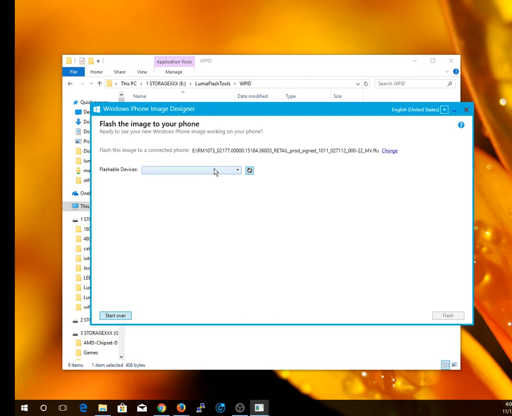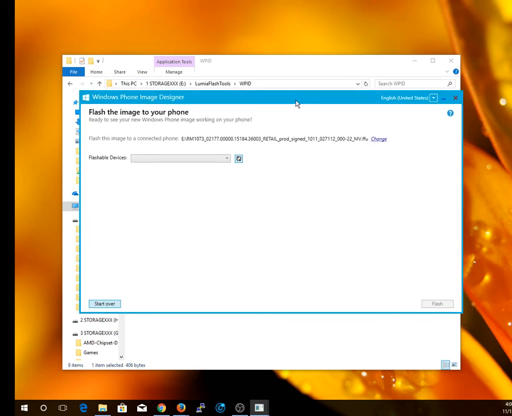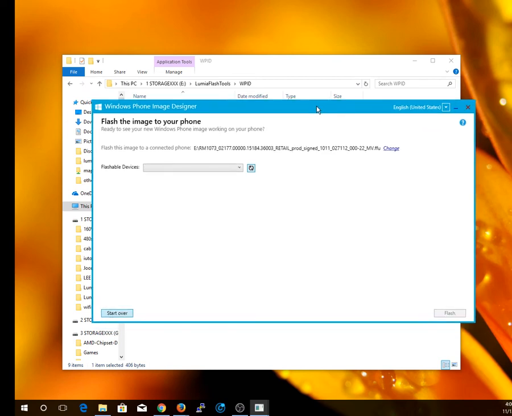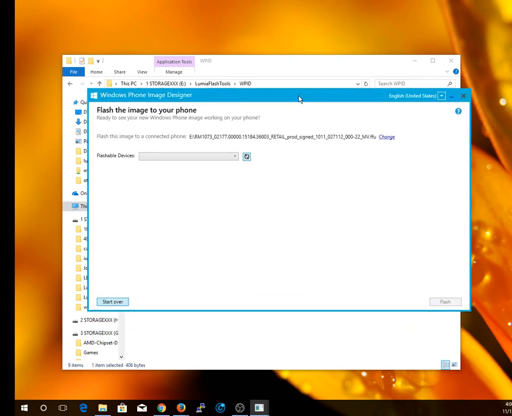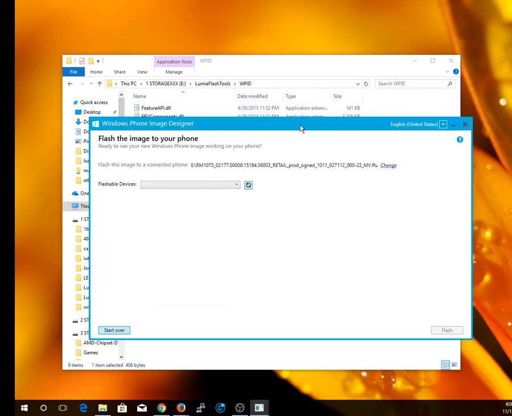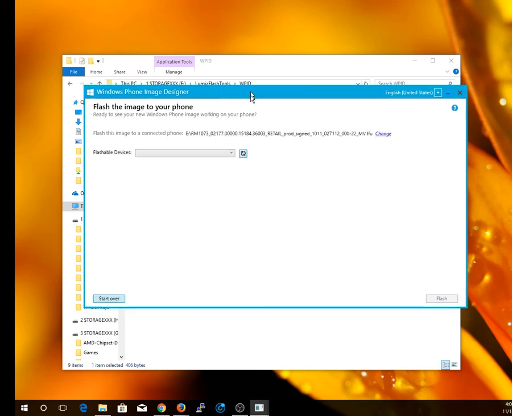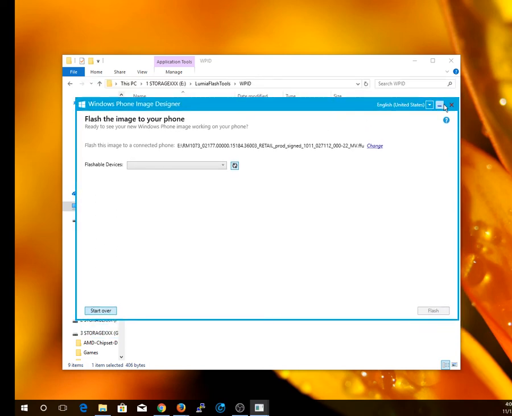As I said, the instructions to put your phone in flash mode will be posted in the description of this video, so you can select the refresh button. Once your phone has been detected right here, you select flash, and that should debrand your phone. After that, you follow the steps in the reset protection video to bypass the reset protection key.